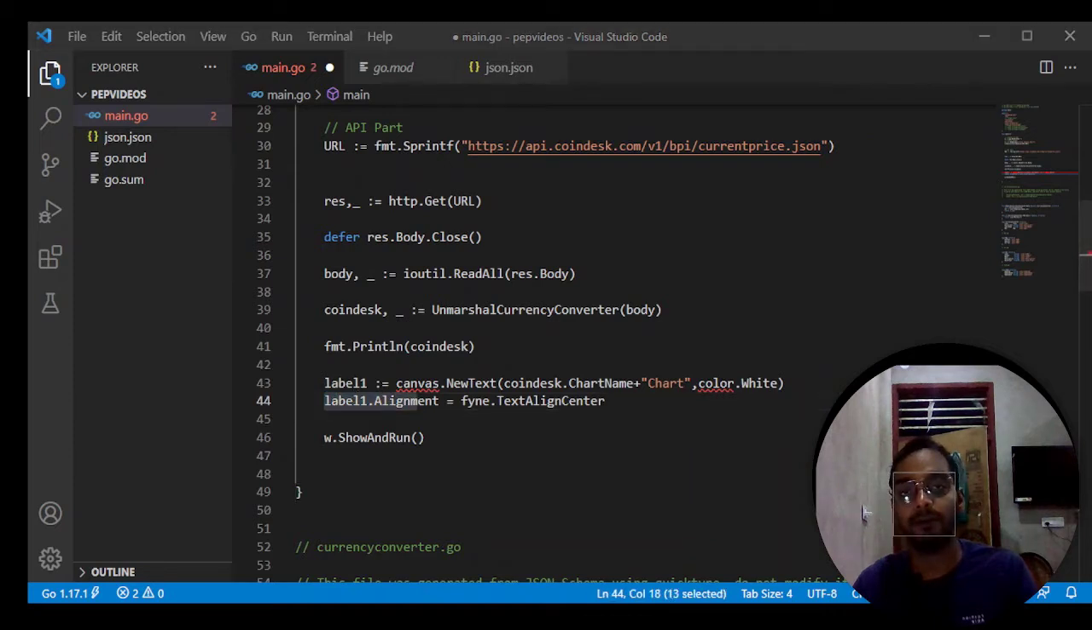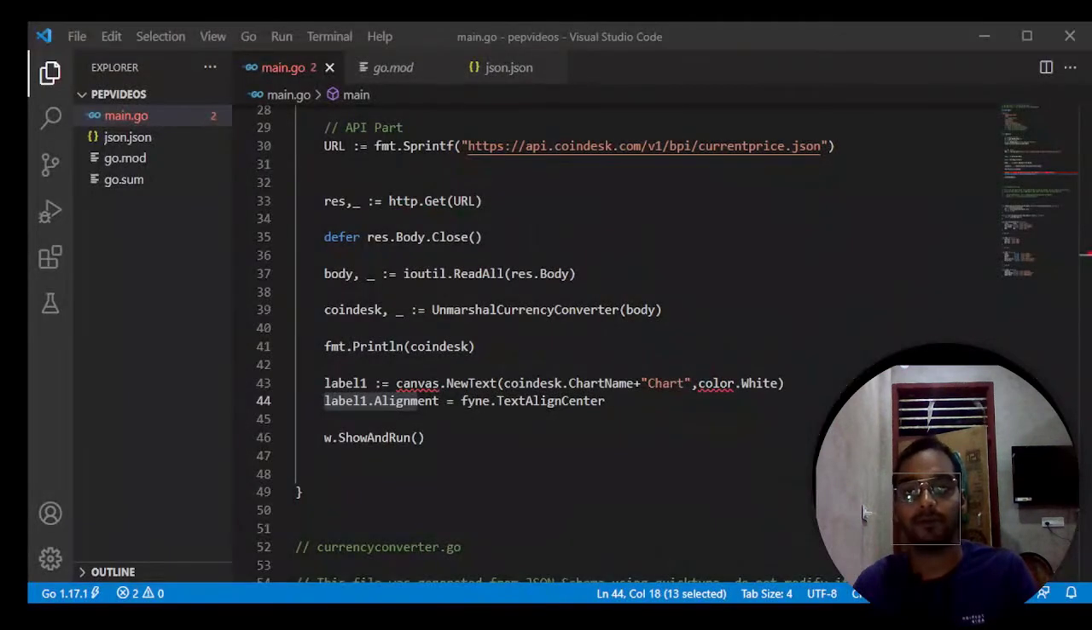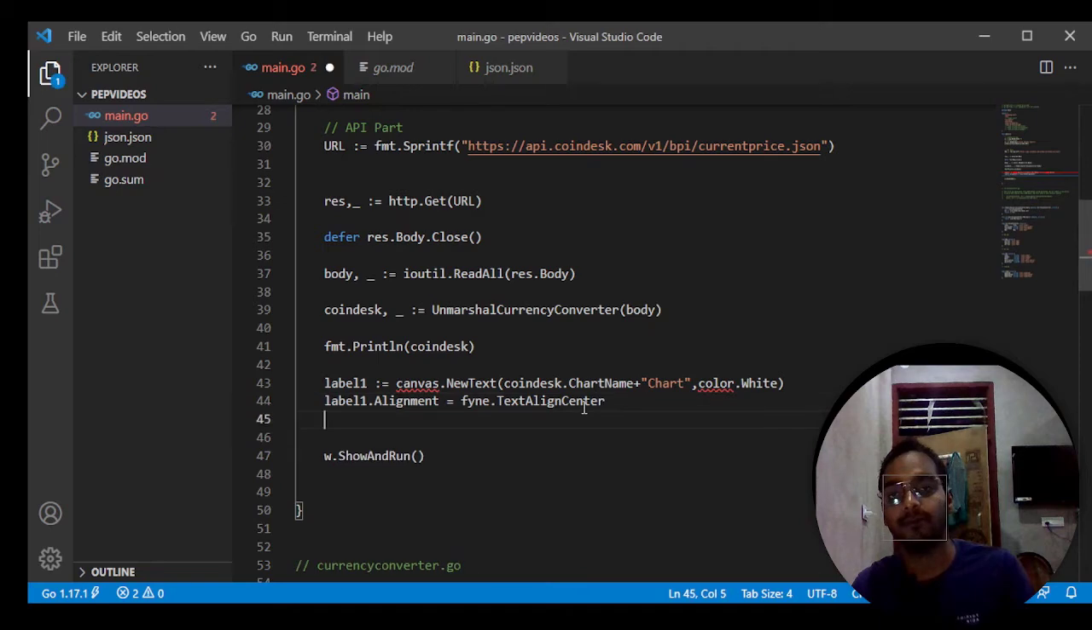If you remember, our app looks something like this. We can see the heading is at the center. So we will align it, and we will also make this bold. As you can see, this is at center and it is bold. So we have center aligned it using this line of code, and then we will use label 1 dot, then the text style.